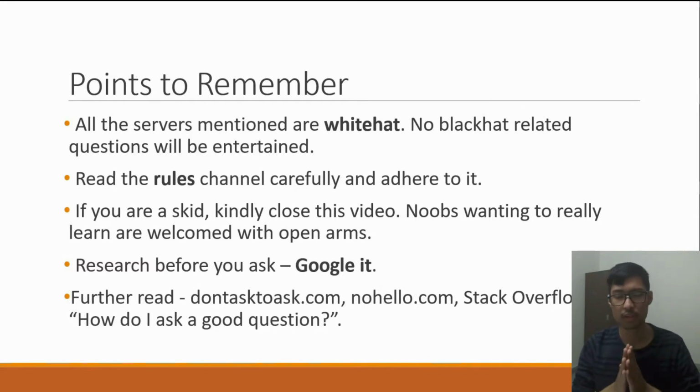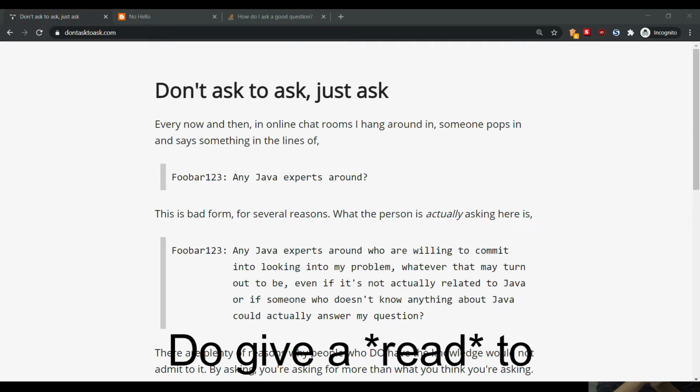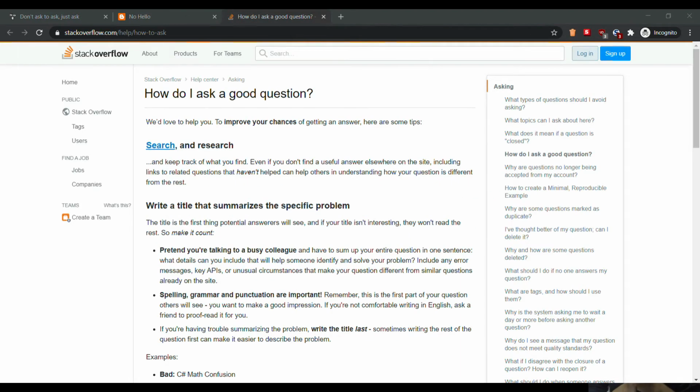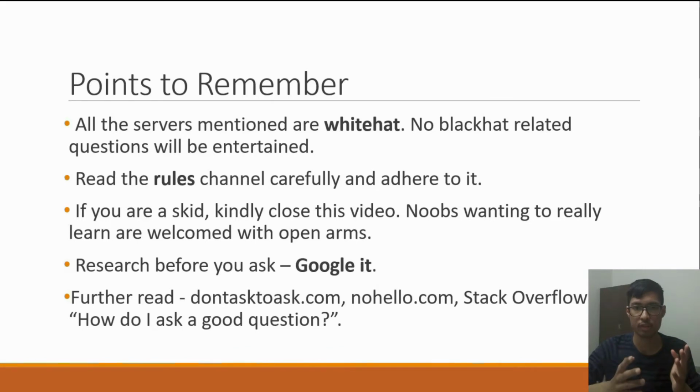Next is to research your query before you ask. So please do Google it, and do check dontasktoask.com, nohello.com, and Stack Overflow's "How do I ask a good question?" Because it will be essential when you ask your queries.